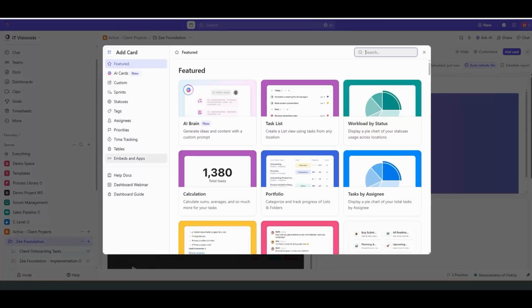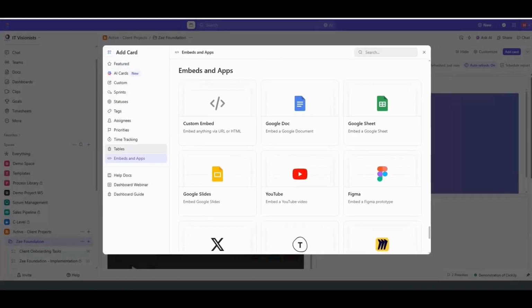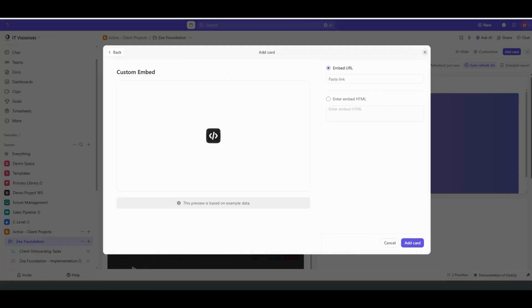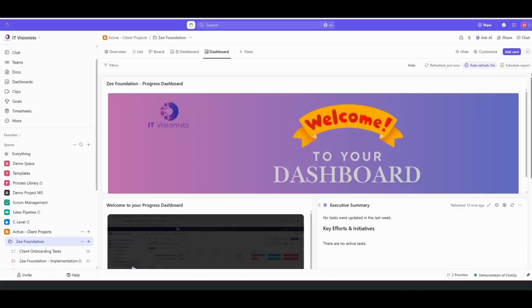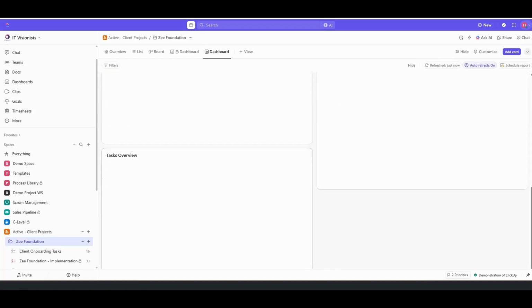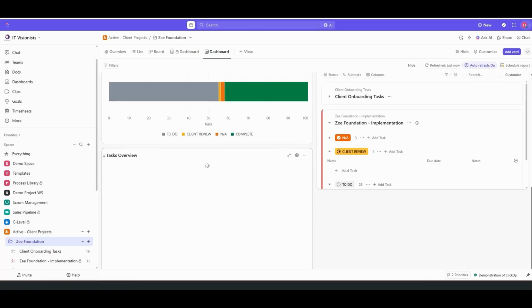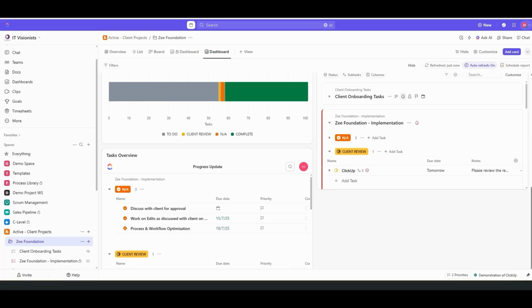Go into Add Cards, Embed and Apps, and here Custom Embed. And it's the URL, and rename the card here. Now this is the view, the task overview, where the client won't be able to click on the task.